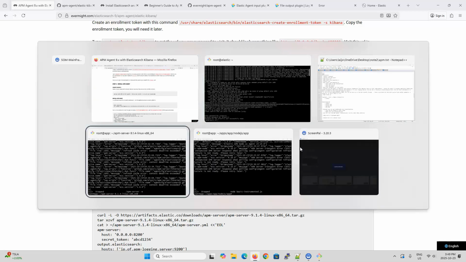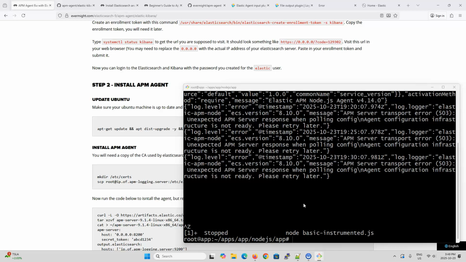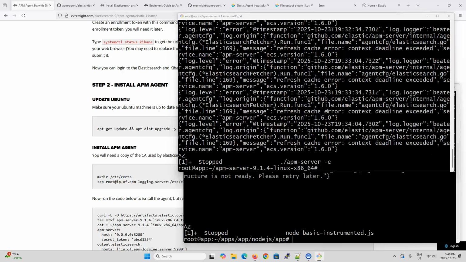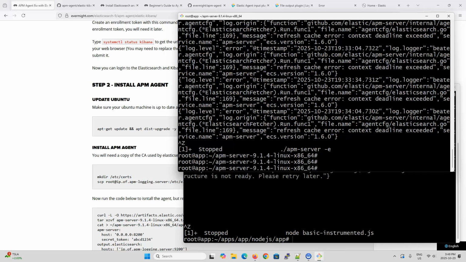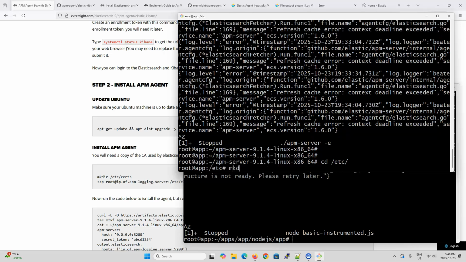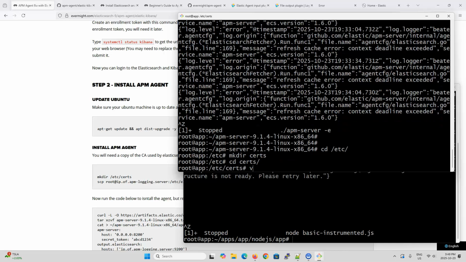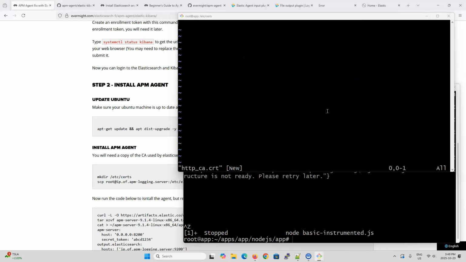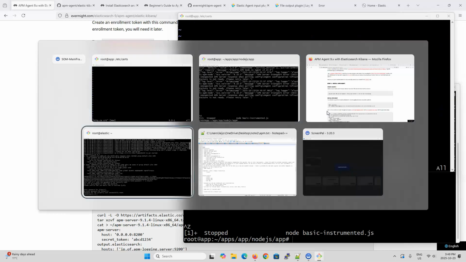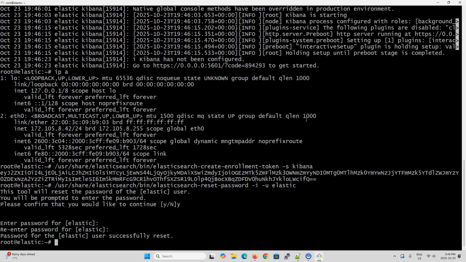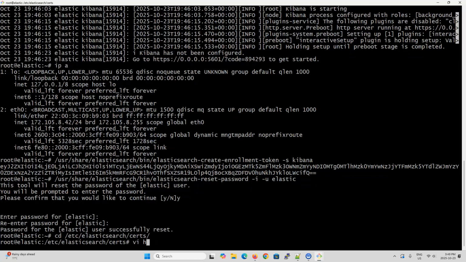I'm going to go back to my terminal windows for the APM agent server. So that's this one here and this one over here. And we're going to put a copy of the CA certificate on the server. So I'm going to go to the /etc directory, make a new directory called certs, and we'll put the certificate in the http_ca.crt file.